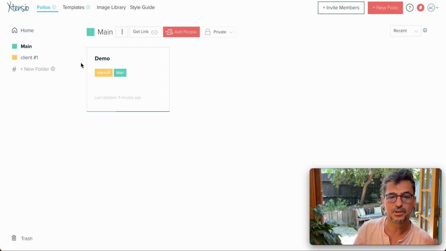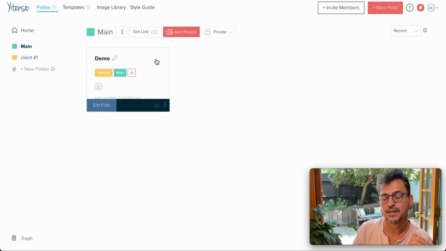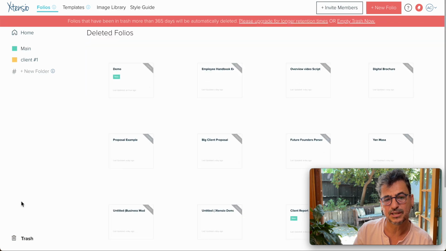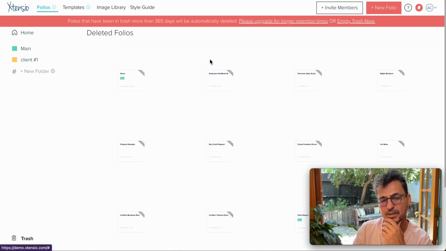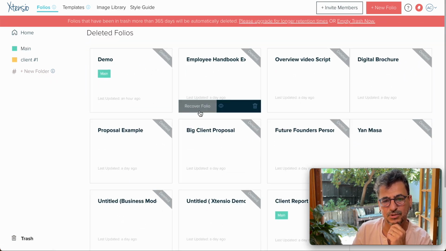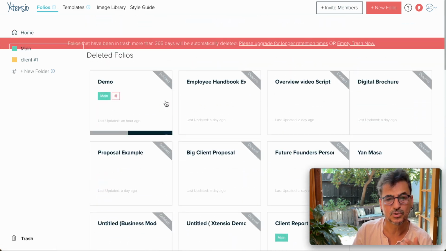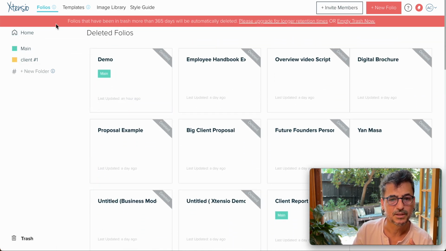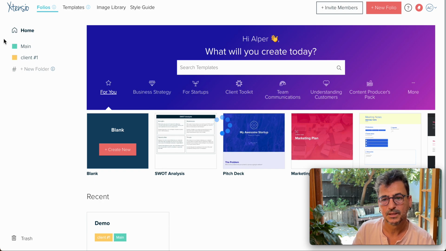A little bit of note also on deleting stuff. On Xtensio, when you delete something, it goes into trash, and it lives in trash for up to a year, depending on your plan. And then you're able to recover these deleted folios if you need to. Or you can empty your trash here too. All right, let's go back home.